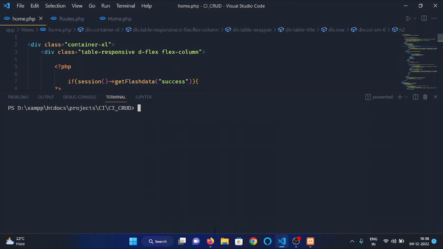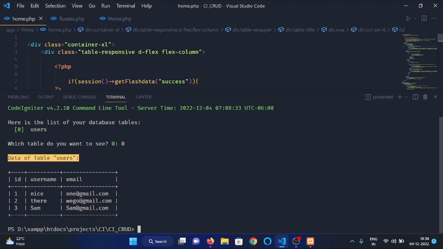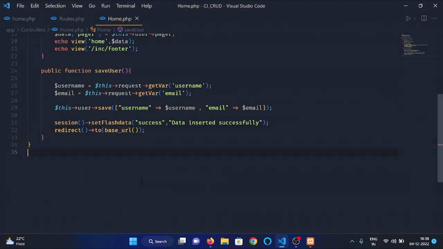We need to check the table whether the data is inserted or not. So for that we have a command php spark db table. We will check the users table. Here you can see that our data is inserted successfully, so it means we have some issue here.